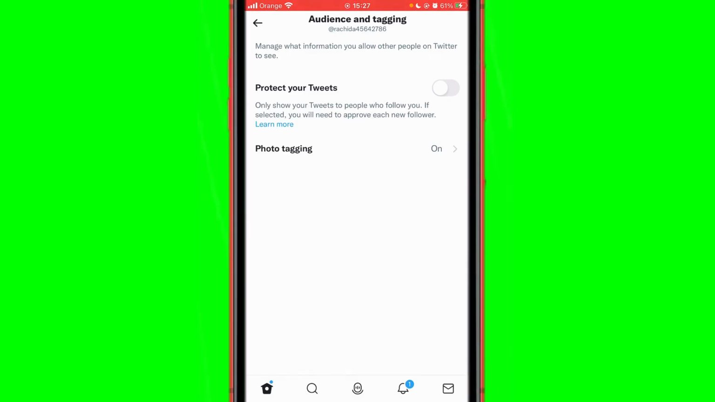And here it will say Protect your tweets. So this means Twitter is only going to show your tweets to people who follow you. If selected, you will need to approve each new follower, so people have to send a follow request to you so that you can accept them before they can see your tweets or photos or whatever you post on Twitter. So just check this, okay?